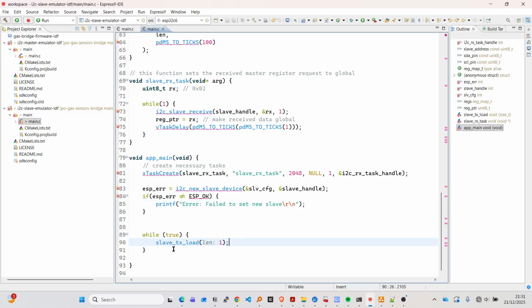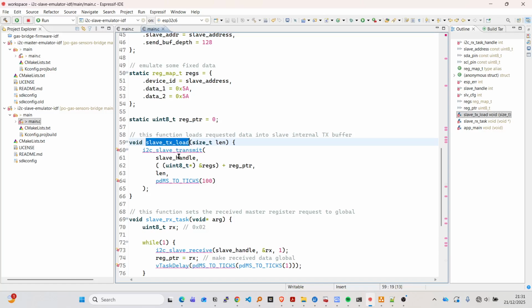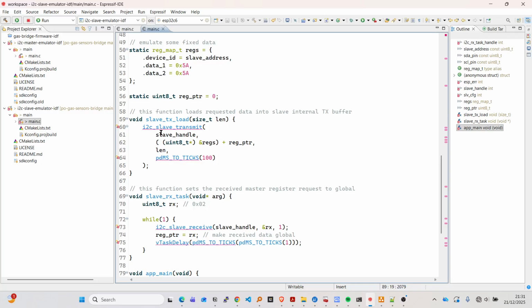Otherwise, we run our super loop. So our super loop runs only one function, which is the slave tx load. So it loads what length? I'm passing 1 here for a fixed length. This is basically for testing purpose. I'm loading 1 byte into my transmit buffer.